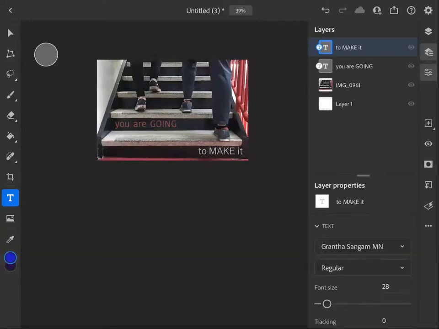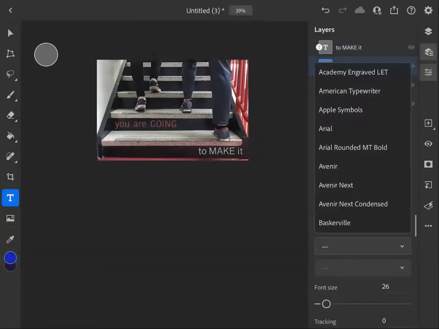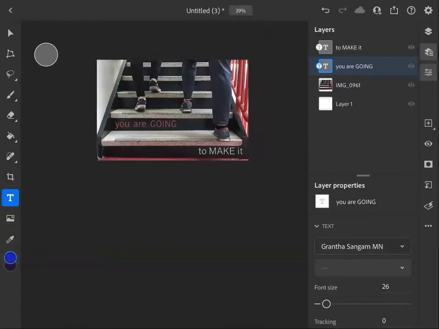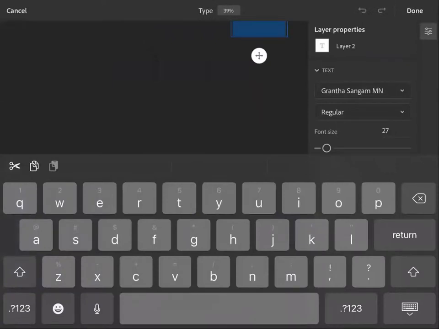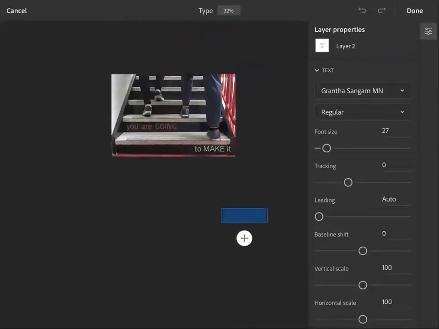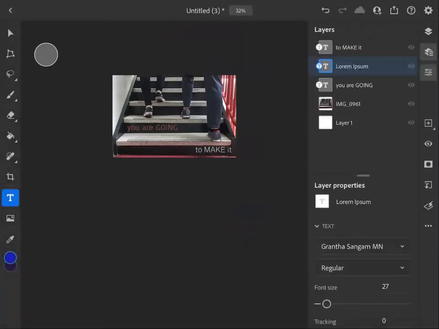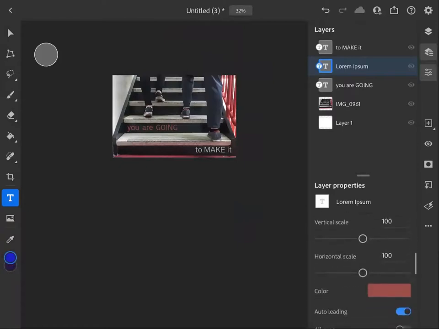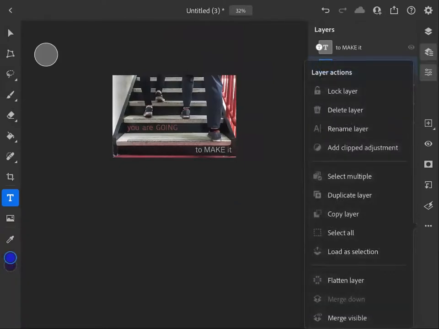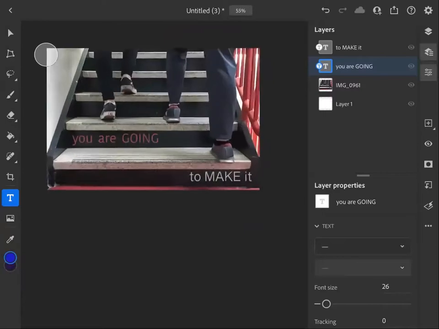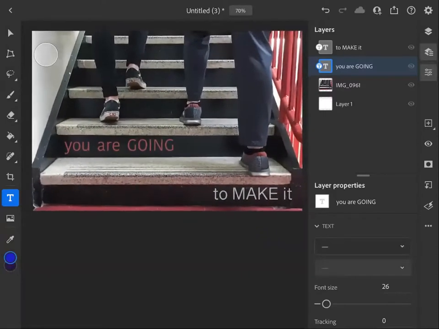What is that? Let's see, you are going. Let me find that in here. Going to make it. All right, so, oops, sorry, this thing is glitching out today. I'm not sure what the deal is. Done. I don't want that layer. Can I delete this layer? Delete layer. All right, so you're going to make it. So this is sort of the basics of what you want to accomplish here.